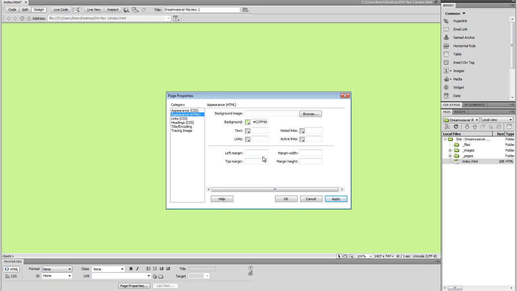And let's say you want your links to appear a different color. Let's go ahead and choose that as well. I want my links to appear, let's say red. By default they appear as that blue color. So now with this command they're going to appear red.